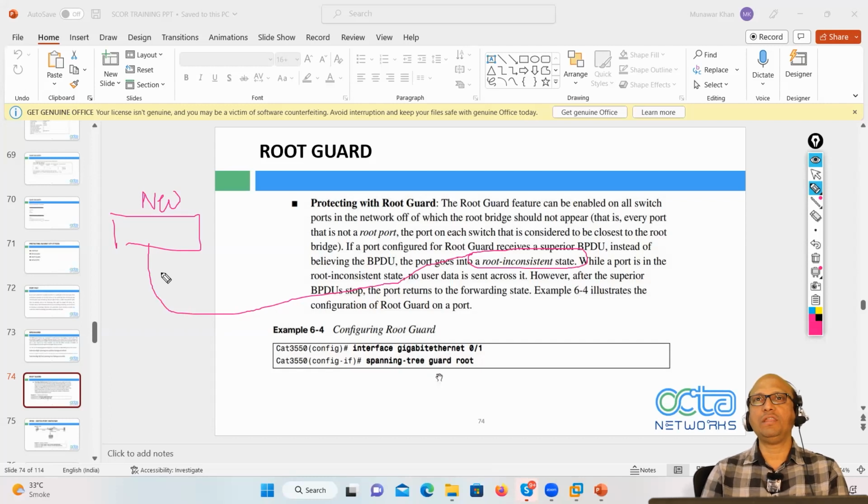Why? The only reason is it is carrying a better priority, and that better priority can lead to a layer 2 switching loop, because my root bridge is already elected with a priority of 4096, and I don't want one more switch to come in and change the whole environment. That is why I place root guard. Very important feature. Clear, guys? What is the meaning of root guard and what is the meaning of root inconsistent state?